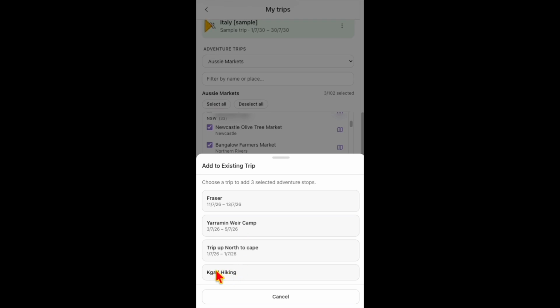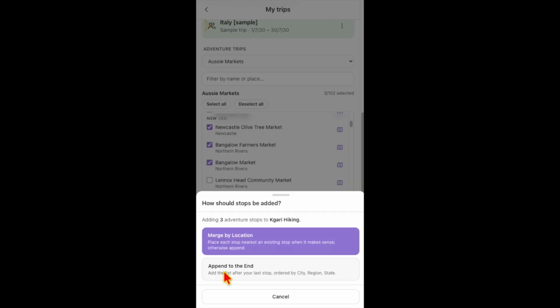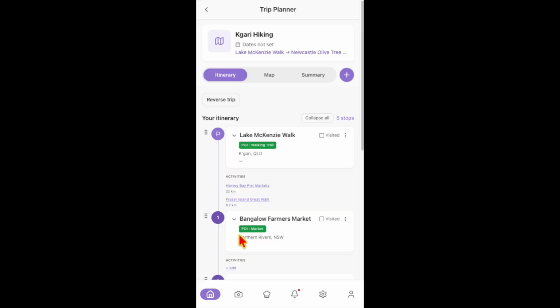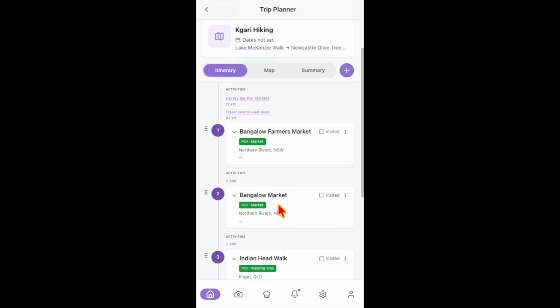So we are then asked which trip we would like to add them to. We now have the option to add them to the end of the trip or to geolocate them. This is merging by location into the trip based on the best route plan. Assuming our trip had some walks already in here, PukuPlan has helped us by adding the markets in the best possible place on our route.